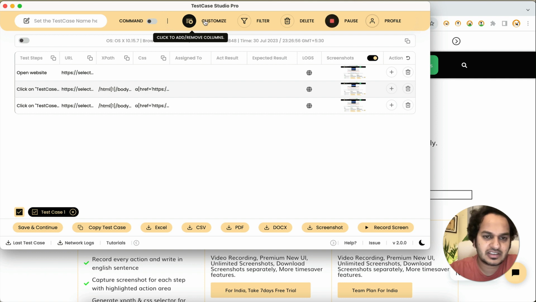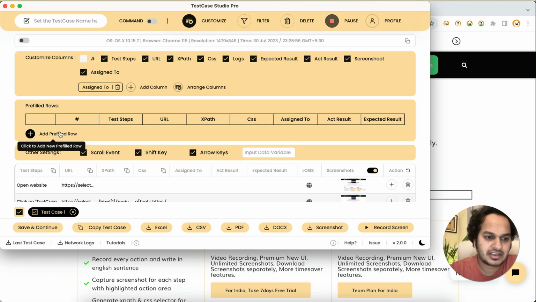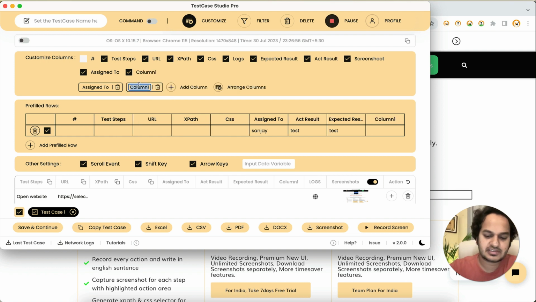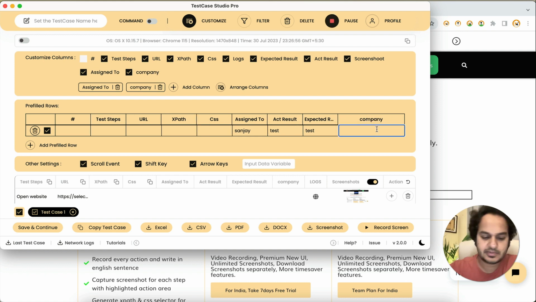Here, under customization, you can set a pre-filled row. Click on this, and suppose anything is standard. Suppose there is a company name or something like assigned to, which is always going to Sanjay, for example, and for actual result or expected result, anything like, let's say, test. It could be anything which is always the same in all the cases. Let's say here, click on this and this is company, and now the company column is here, so this could be your company name. This is always going to be the same for all the test cases. Or the project name could be project name. So we have set this pre-filled row.